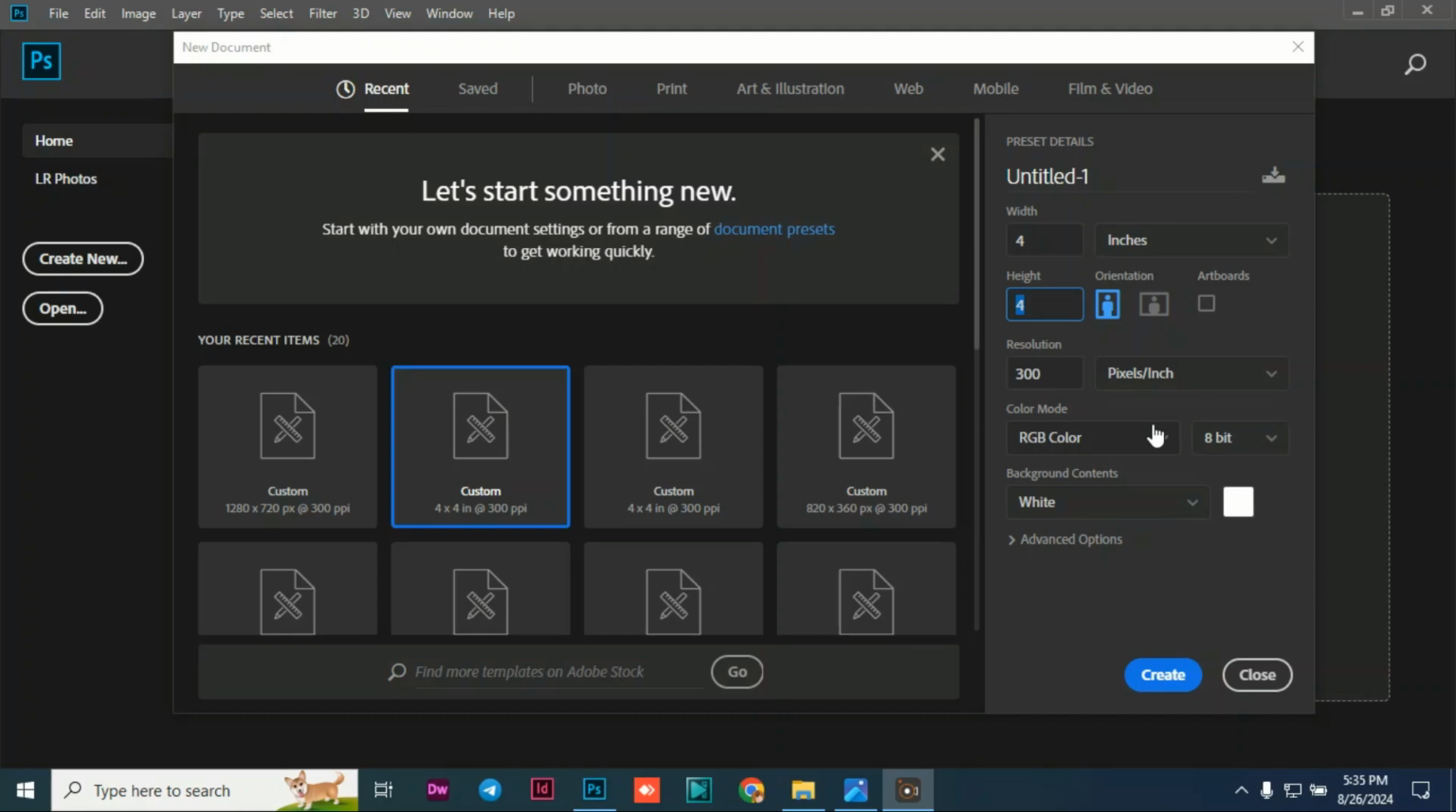We use a resolution of 300 because we want to make sure that our flyers stand out on social media platforms. And then you also need to make sure that you are using the color mode of RGB color, and that you have set this to 8 bits. This is just to show you the amount of resolution that is likely to be displayed in this particular case. Then you have the background contents set to white, and then you just click on create.